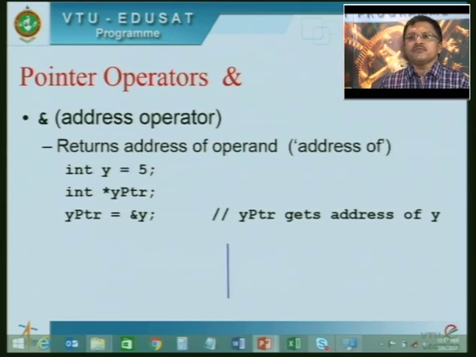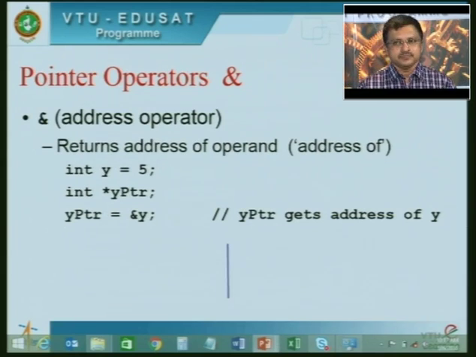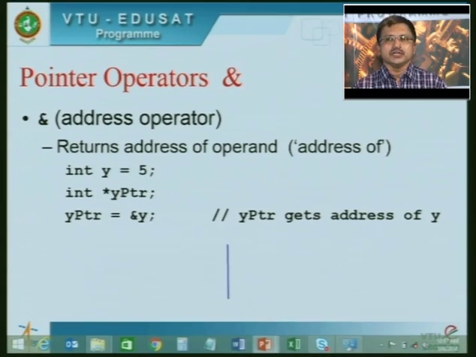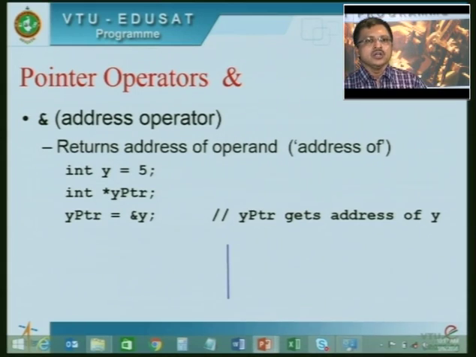Now, let us see what the fundamental operators on pointers are. Just like arithmetic allows you to do addition, subtraction, multiplication, division and so on, pointers also allow you to do some operations. But two operators are very fundamental to pointers. The remaining operations we will see later. The first operator is the ampersand, which returns the address of the operand.